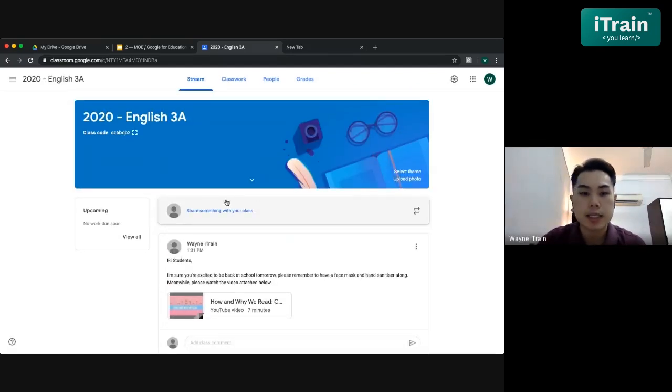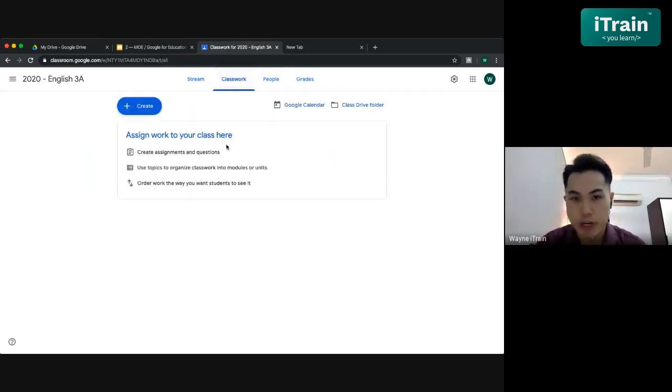All right. So the next thing, which is one of the core features that I believe most of you would like to get to know, is to create classwork. I'll need you guys to go to the Classwork tab. Once you go into the Classwork tab, this is basically what you can see.